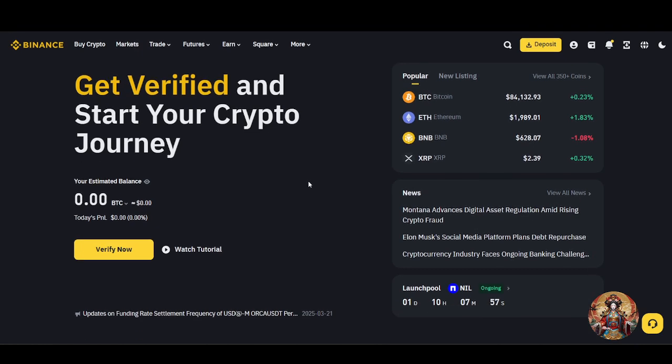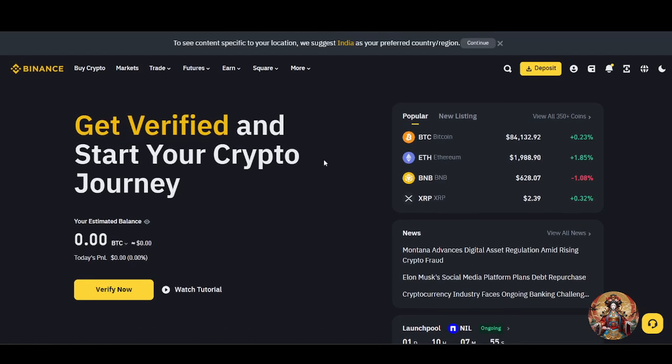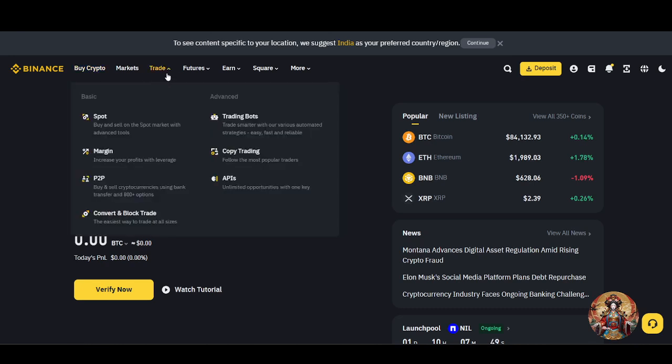From your Binance homepage, navigate to the P2P section by selecting it from your menu. Right now, I am in the Binance main tab. Now from here, just hover on the trade, you will get to see this P2P. As you can see here, just click on that.